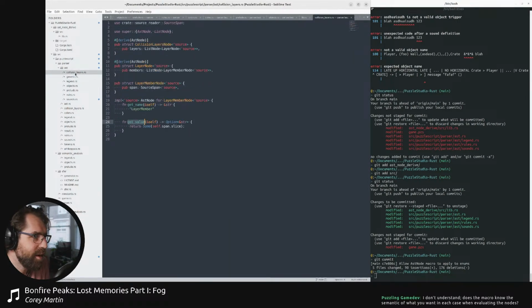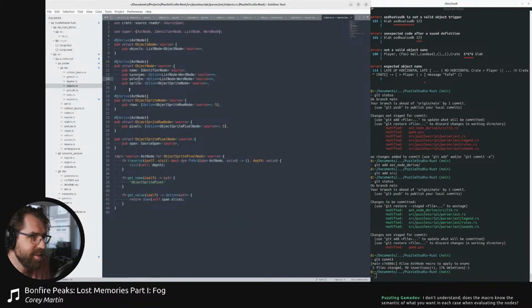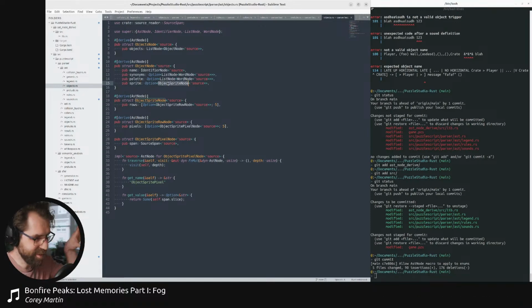So let me find a simple example that's not too simple, but also not too complicated. Here you go. Here's a perfect little example of an AST node, because this is an object node. It's a node in my AST, and every field within this node is a child node within the tree. Like the object's name, the object's synonyms, the object's color palette, and the object's sprite, which is itself a node, and that contains the pixels and all that stuff, like all the rows of pixels, etc.